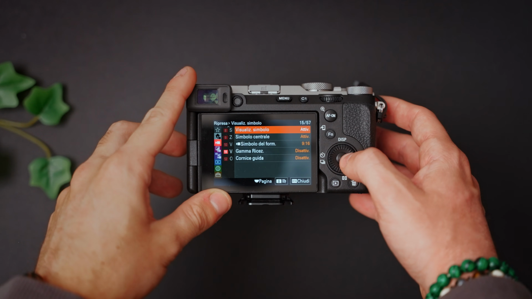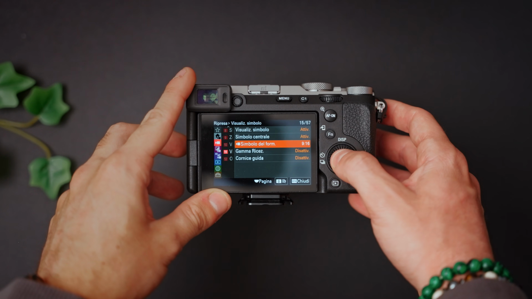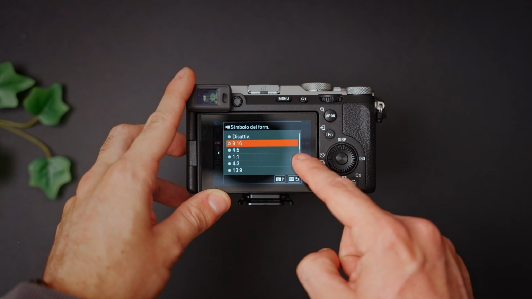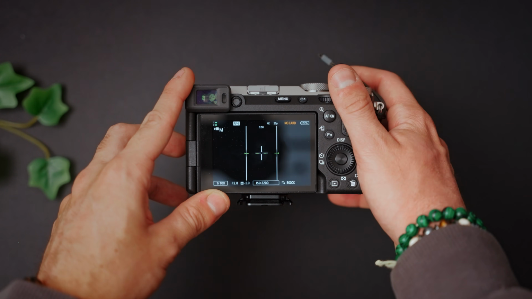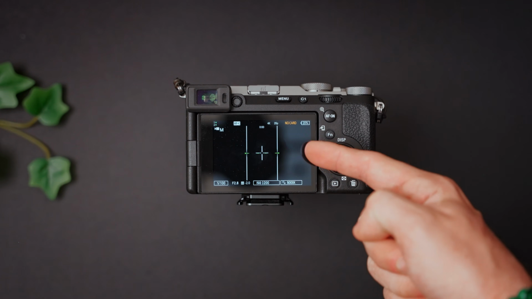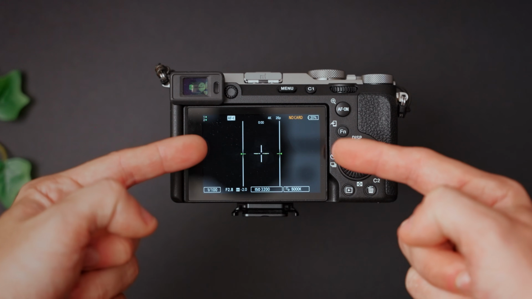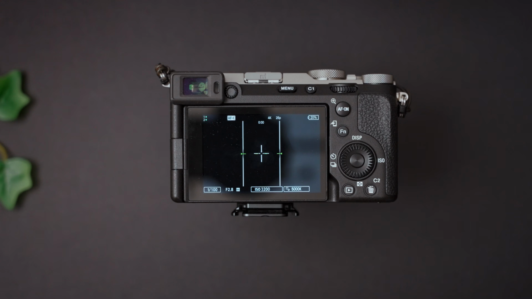One last setting I always enable on my Sony cameras is the vertical overlay. Even when I'm recording horizontally, I can see the vertical frame, so if you create content for Instagram Reels or Shorts, for example, this is incredibly useful. It helps you compose properly while shooting and saves you a lot of time later during the editing session.